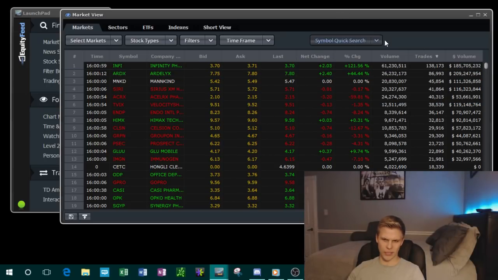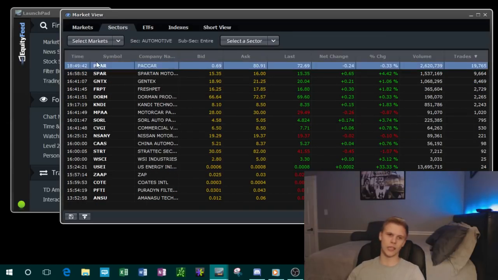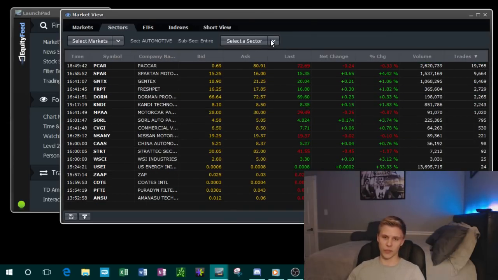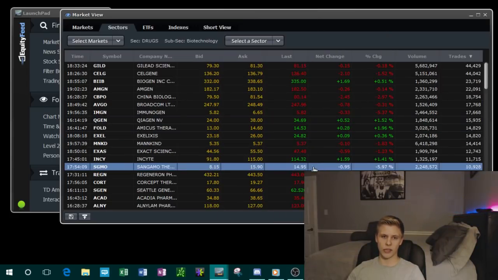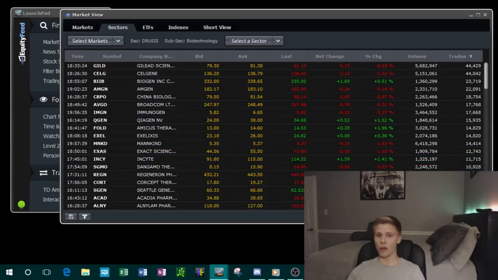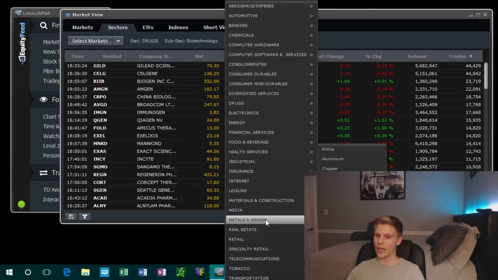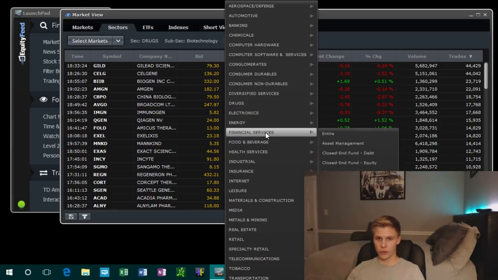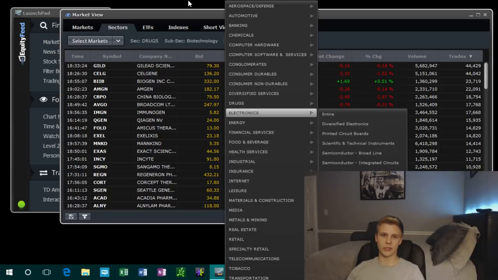Anyways, that's kind of a useless feature. Anyways, you could also look at sectors. So let's say we want to look at the drug sector, so the biotech industry. You hit that, and it has all the biotech stocks. You can do this for any industry in the world. You can do financial services, you can do media, you can do tobacco, all that stuff.